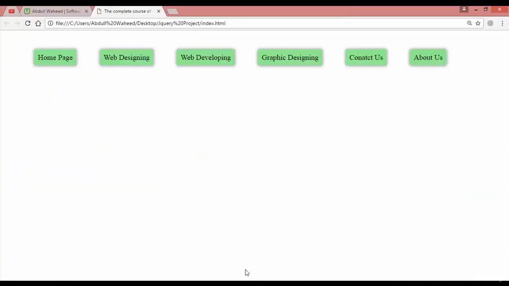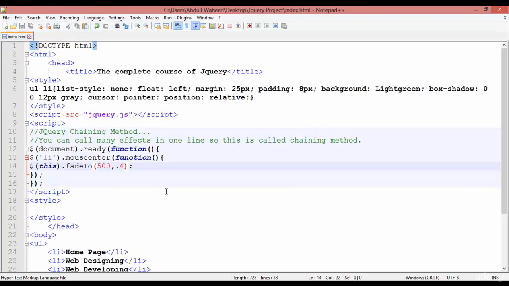Control S and refresh. By mouse entering, you change the opacity. You can see it once again; the opacity is changing. And after changing the opacity, you can bring it back to its normal mode.